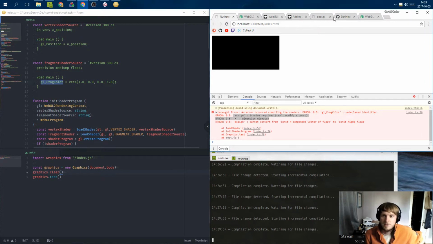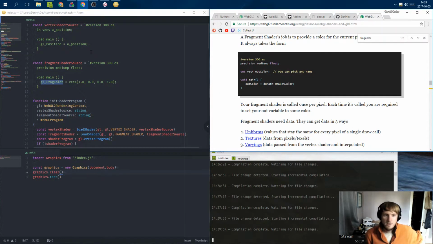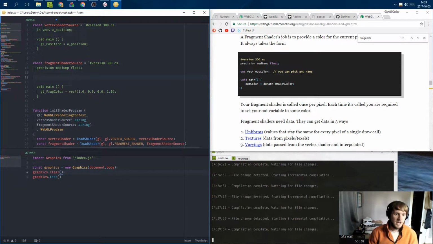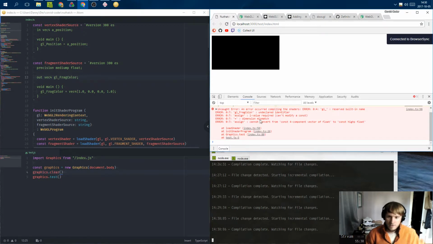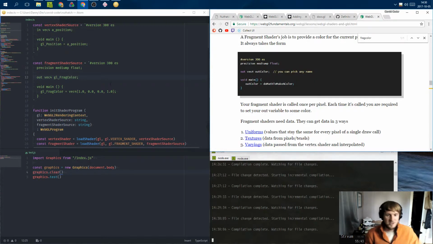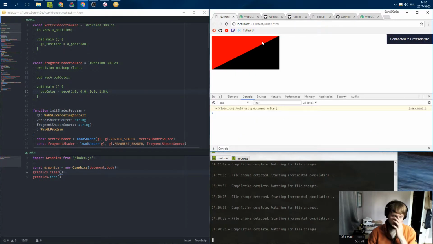Oh, I need to specify an out. What am I doing? Yeah, so I need to be very explicit about what goes out. I can't just have it out. So it's probably always going to be GL frag color. I can name anything I want. So it's going to be vec4 GL frag color. Okay. Reserved built-in name. Kidding me? So I'm not allowed to use GL frag color. So let's just call it out color, like they suggested. Hey, there's a triangle. Okay.